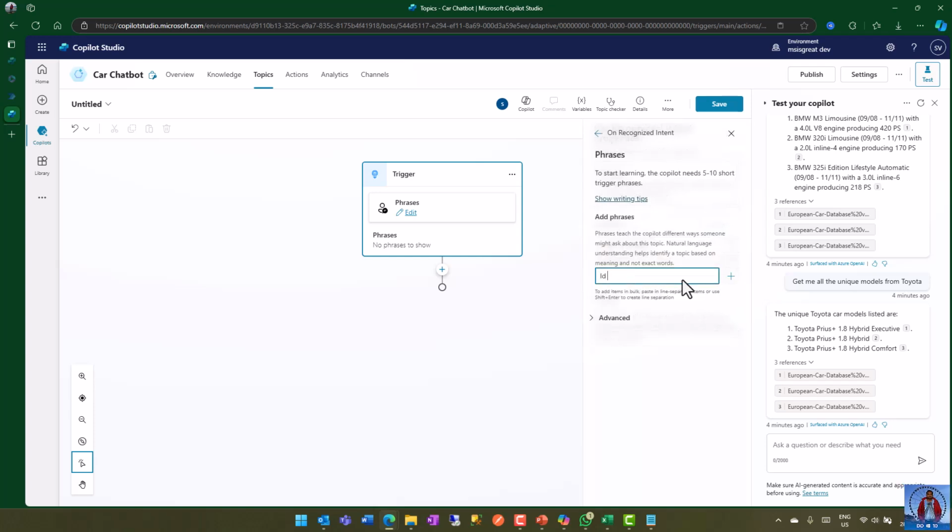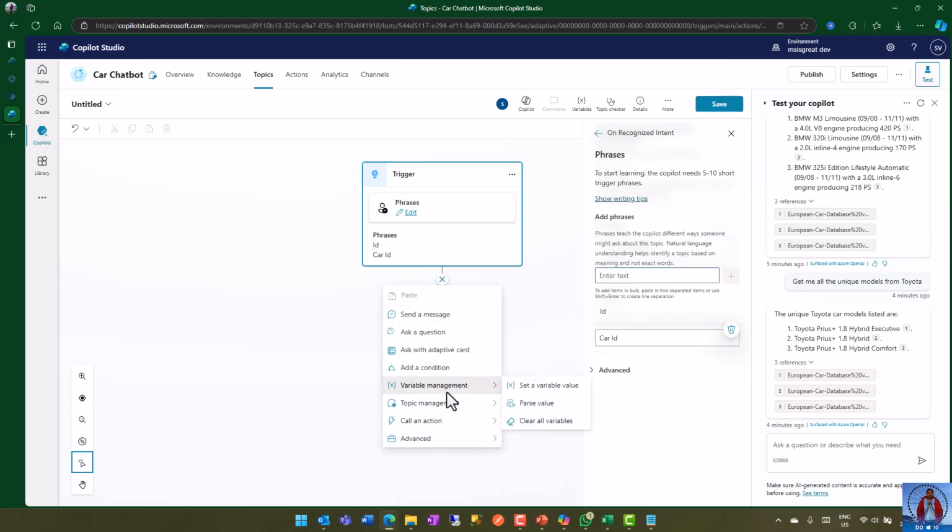It doesn't matter, it's not case sensitive, but I'm just adding different types of ID. Maybe car ID. Okay, so not really case sensitive, car ID or ID, whatever. So once the ID has been received, I'm going to save this in a variable.